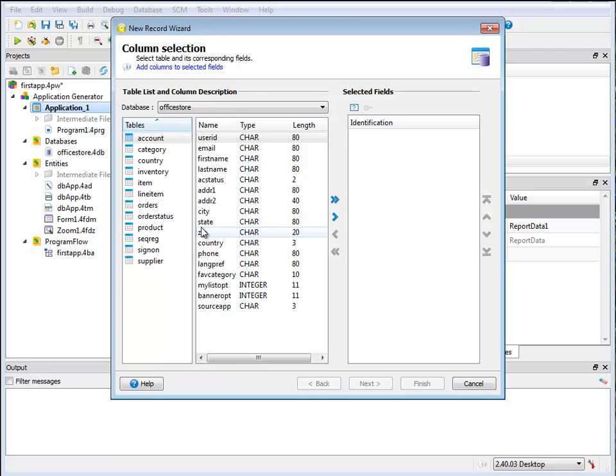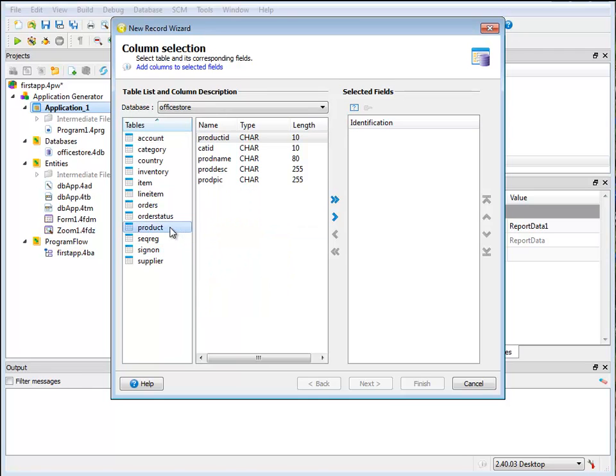Here I can select the table and columns I want to have available in the report design. I've gone and chosen the product columns.